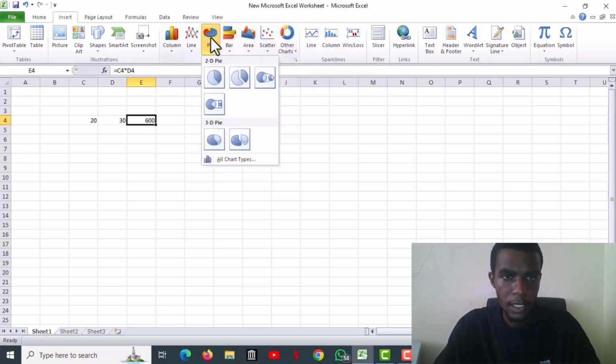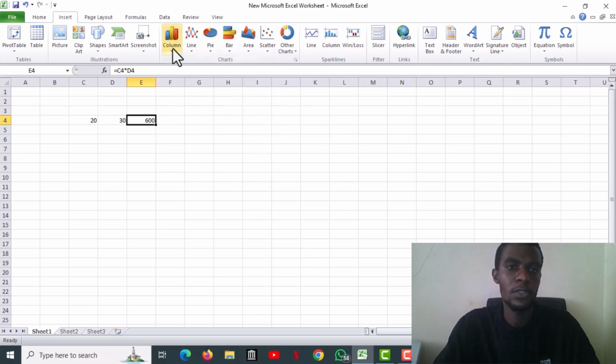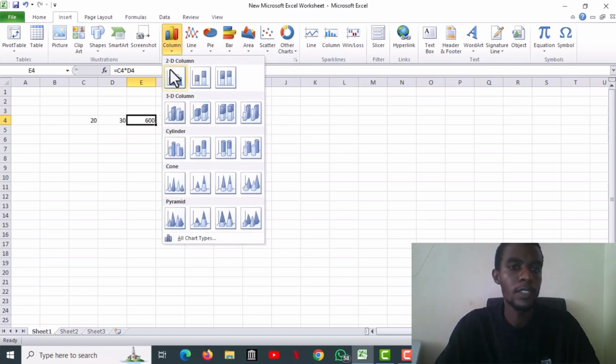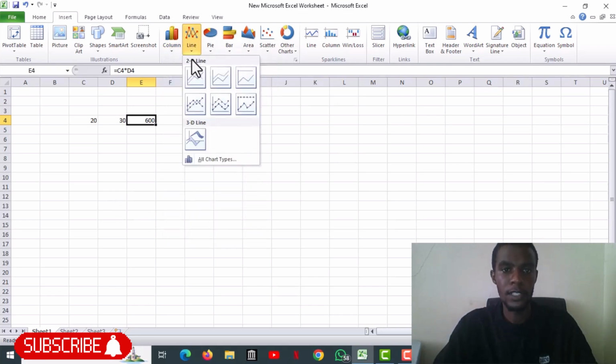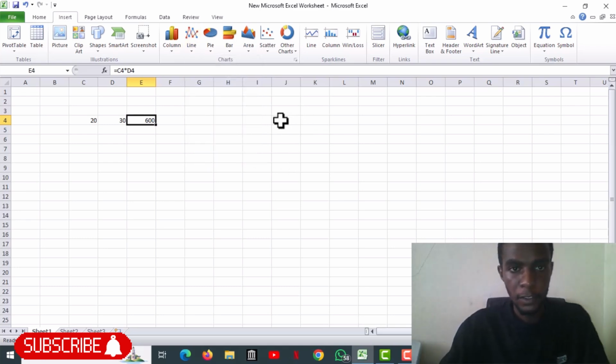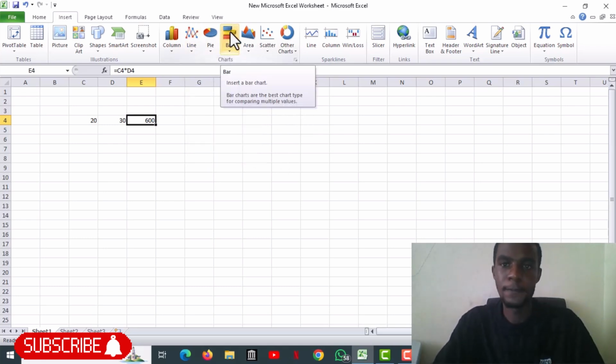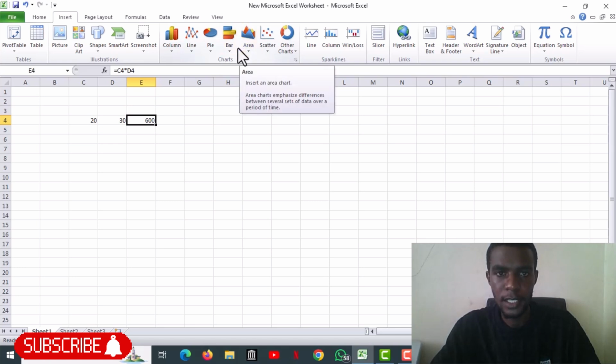So for example, here are pie charts. When you click on pie charts, they can let you choose a 2D pie chart, a 3D pie chart, or any other form of pie chart. Even on columns, there are 2D columns, 3D columns, cylinder columns, there are cones, and there are pyramids. When you also click maybe on line graphs, as you can see, there are all different kinds of lines there. So you can choose your favorite. It's just fun.